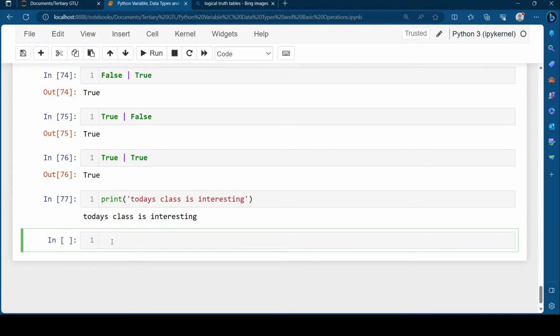Today's class is interesting. So that is the print function. The print function allows you to, it's more like we use it to display something, right? To display something, right? Okay. So that was for the print function.